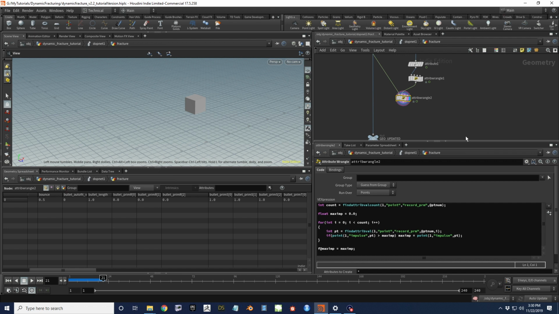Now from here, the logic is actually pretty straightforward. What we've done is we've identified the maximum impulse on each piece. And so now, basically what we're going to do is we're going to separate this into two branches. We're going to say if the maximum impulse is higher than some certain amount, we're going to fracture that piece. Otherwise, we're going to do nothing. And then we're going to merge all that geometry back together to pass it through.